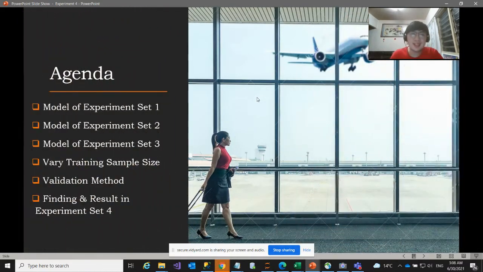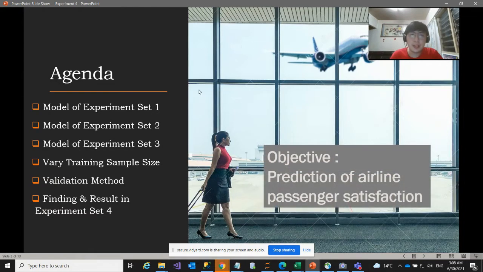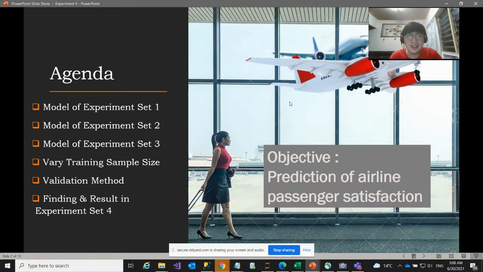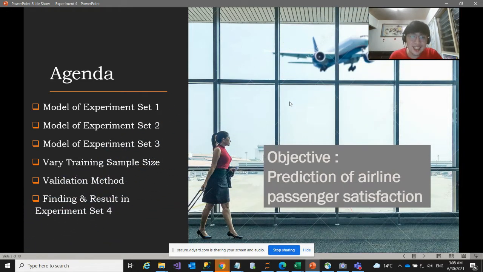Okay, this is the agenda. Our objective for this project is to predict the airline passenger satisfaction. Since we want to predict the airline passenger, let us take a plane trip and fly in the sky to evaluate the model. Cheers!